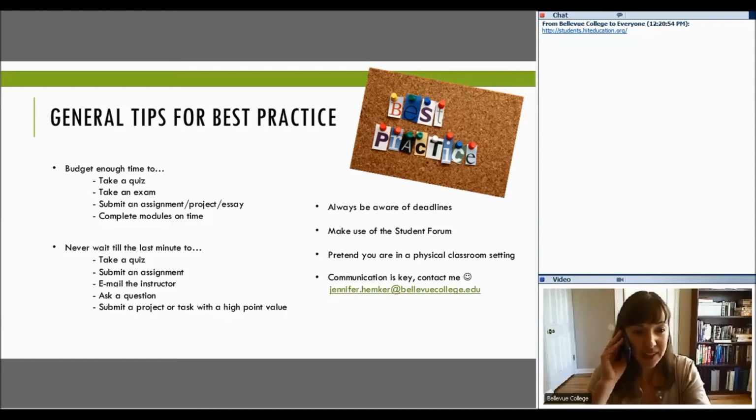Complete your modules on time because when you are behind in an online class, it's really hard to catch up. I mean, it takes that much more work than in a traditional classroom setting, and it's because you have so much information condensed into such short time frames. I highly suggest just preparing everything, making sure you're on task at all times. Yeah, don't wait till last minute to take your quizzes, submit assignments.